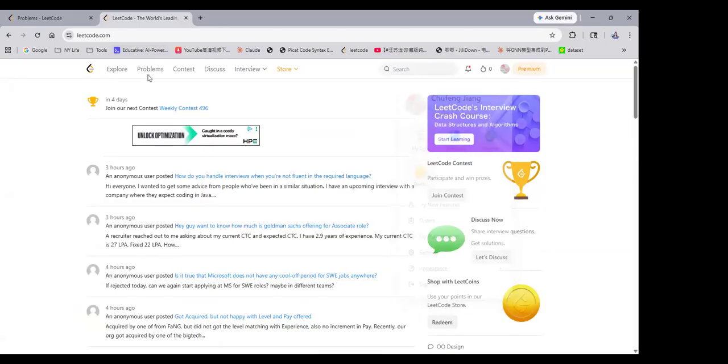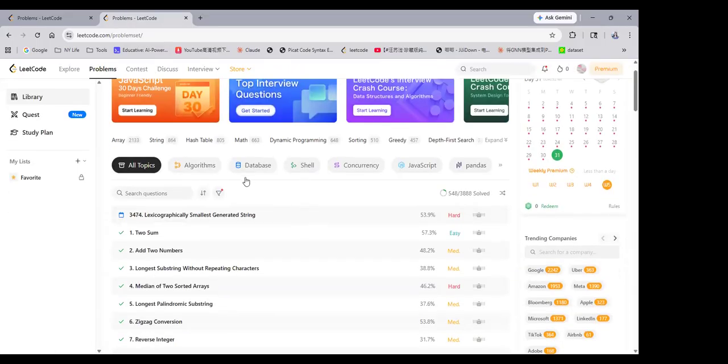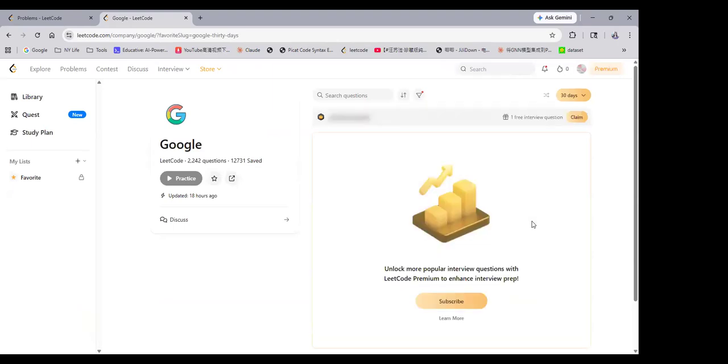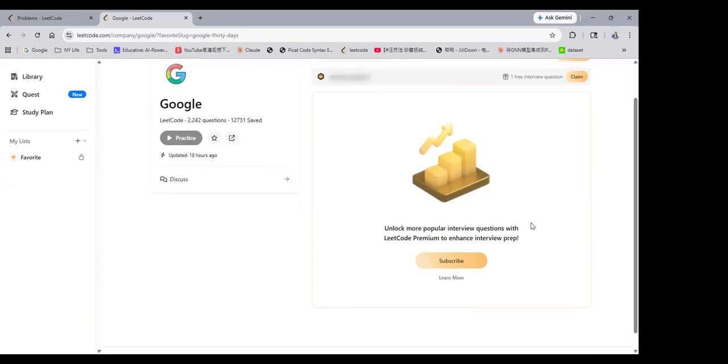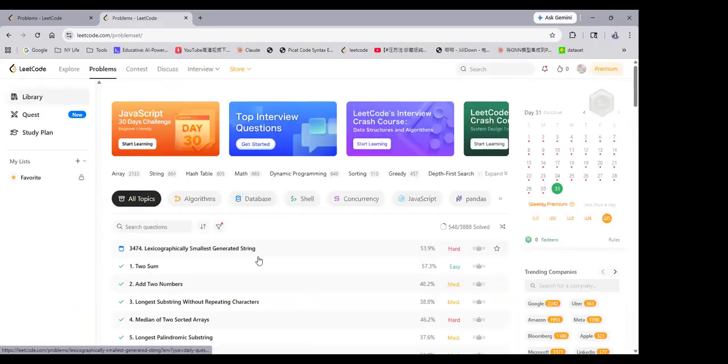And in LeetCode, there are a lot of problems for you to practice. I think it's 2,000 something. And there are some tabs you can practice, but you have to pay for that. Usually I suggest only when you get the invitation, you may subscribe for the premium. Otherwise, what you need to do is only practice the normal questions.